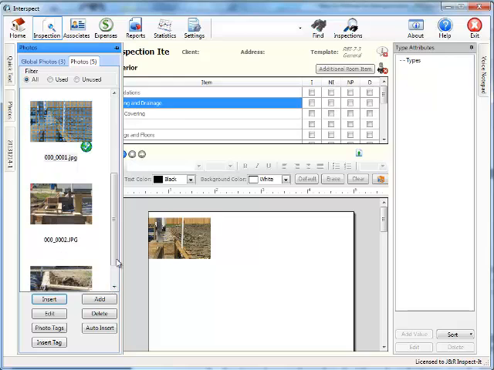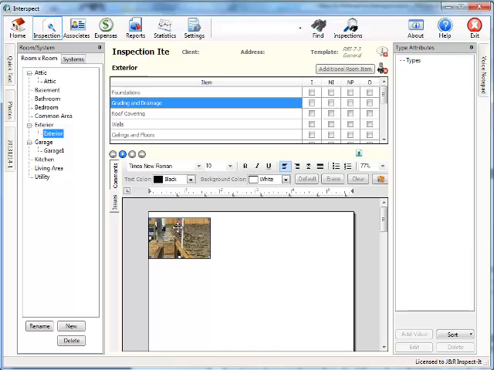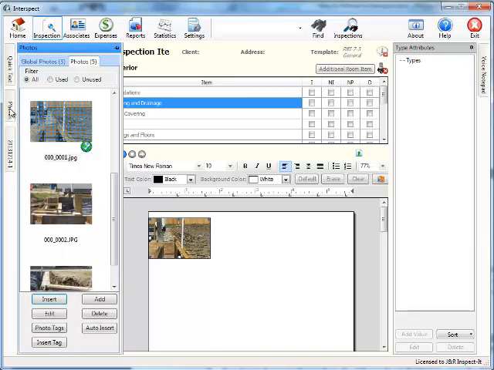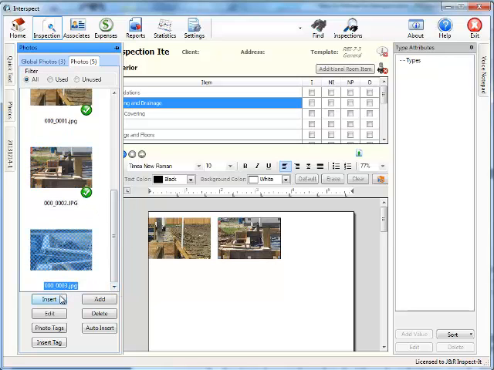To put the next one in, I'm going to click on the picture in my report first, then select Photos, select the next picture, and say Insert. Click on the picture, select my next one, and insert. So with it set to small, I can get 3 pictures across the page.